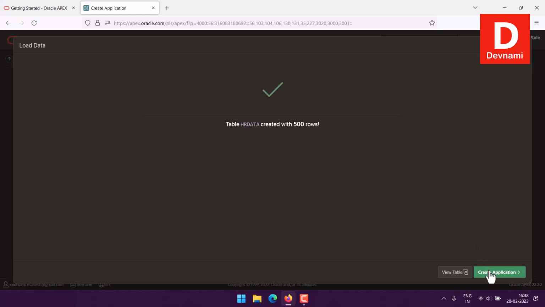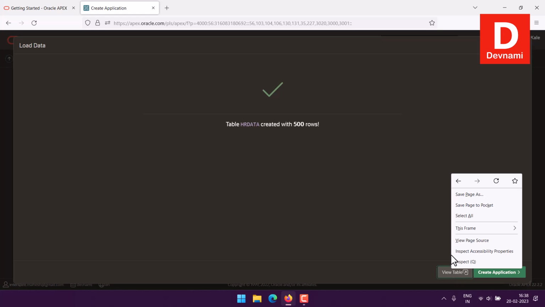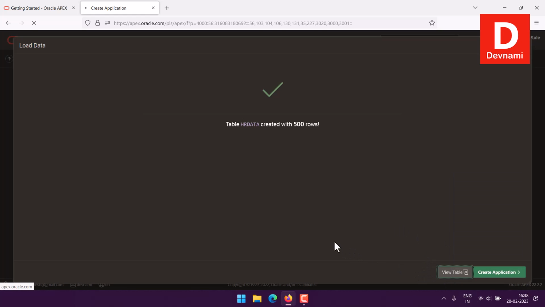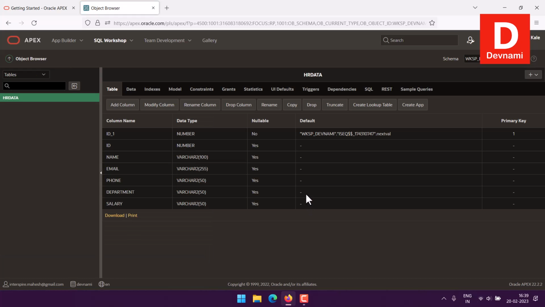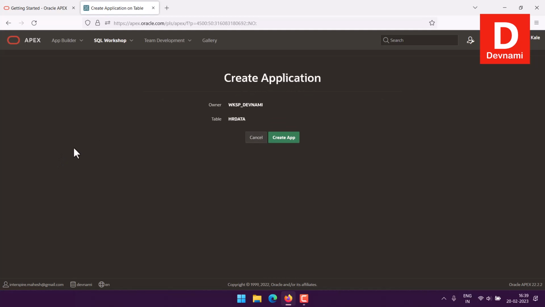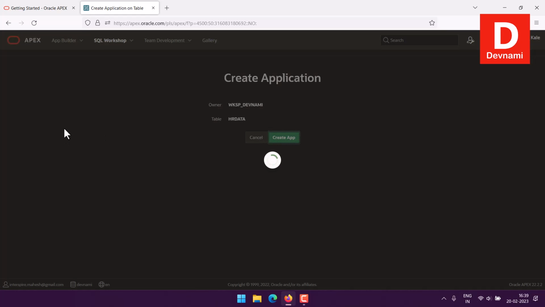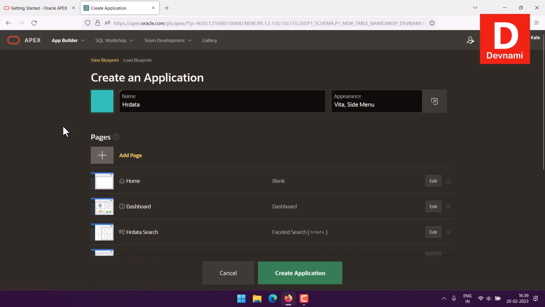Now we will create the application, or you can view this in a new object browser. Now here you see all the data types and columns. Now out of this I will create an app. It will ask you which table you are using, that we just created. Create an app.